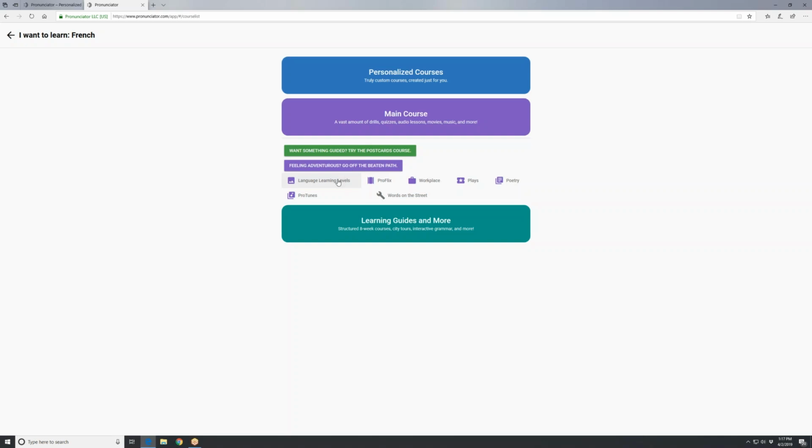Now, the main course, to explain what it is, it's the repository of all possible instructional phrases for any given language, as well as other multimedia things like movies and music and poetry and plays. Each language will have a different mix of things available for it. But essentially, you could really do whatever you want in the main course, as I'll show you.